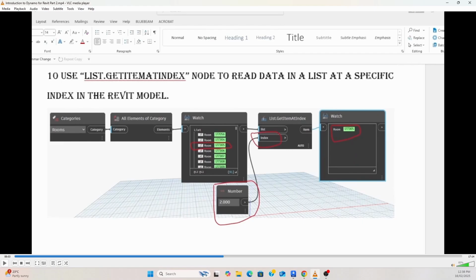From here, this node provides the room category. This node provides the element of each room category. You can see here this provides the room name. There are 90 rooms, not 91 or 92.